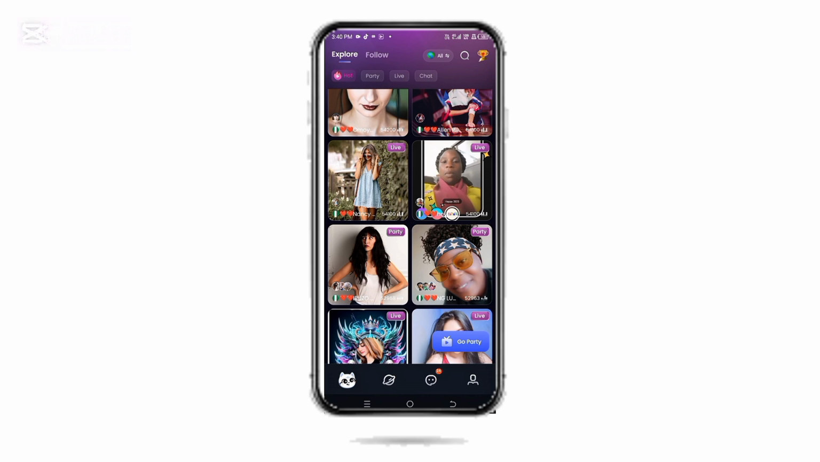In today's video I'm going to be showing you guys how to use the Lollipop live stream for beginners. So if you are new on Lollipop Live and you don't know how to use this app, I'm going to be showing you guys how to use this app.